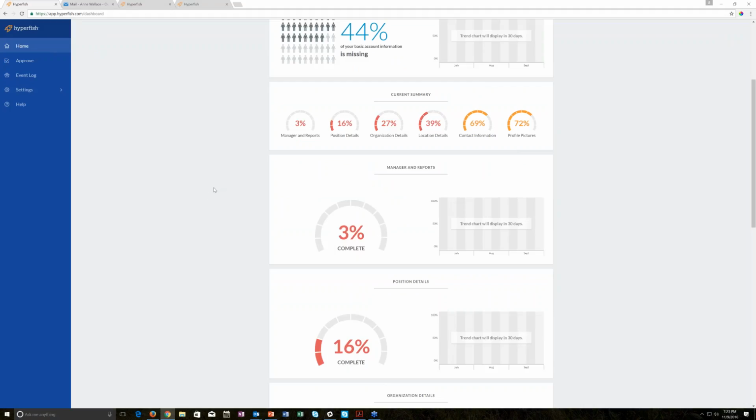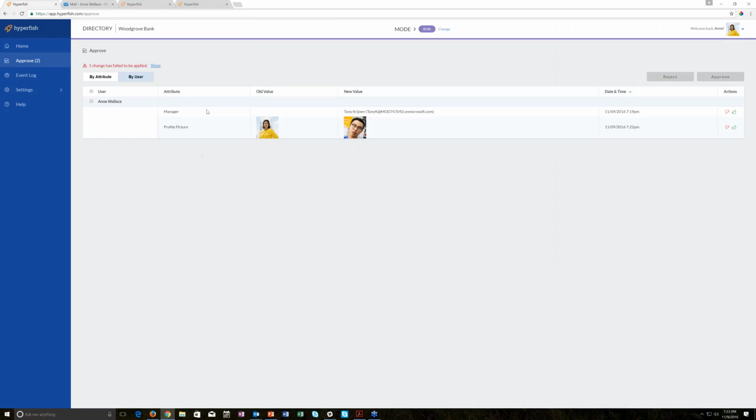As users start to populate their profile data and correct the profile data, you'll start to see a trend display here of the profile attributes being updated by the end users. We also have the ability to go into our approval screen here, and you can see those changes that I've tried to make for my manager and profile picture are requiring approval. So approvers of the system can actually go into this screen and sort by attribute or by user and then approve and reject different attributes, whichever they feel are necessary changes or need modification.